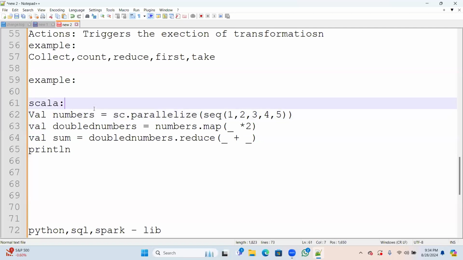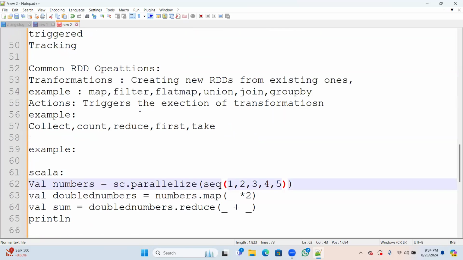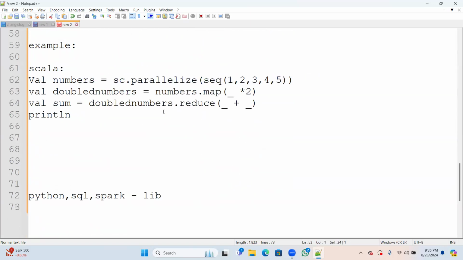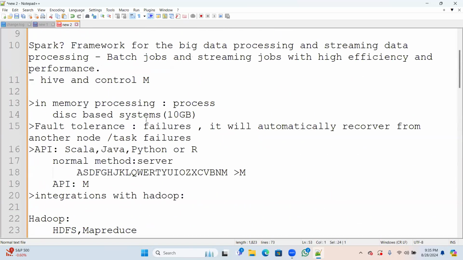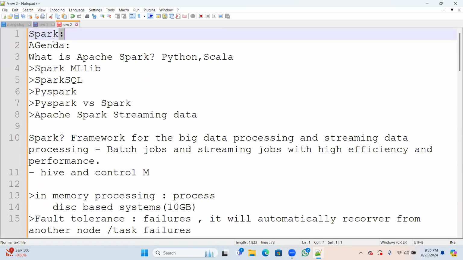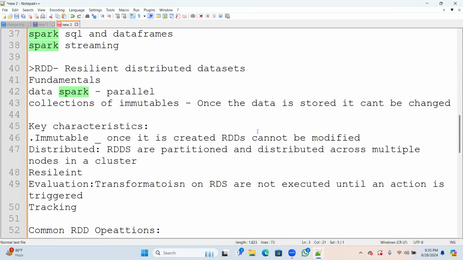I'm just taking one example: a sequence 1, 2, 3, 4, 5. This we are writing in Scala. Is this Python syntax? What syntax is it? Generally this course is related to Spark. In Spark we can use either Python or Scala. Spark is nothing but a kind of framework.